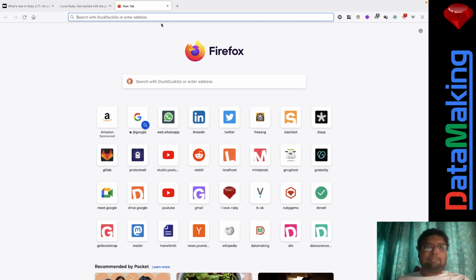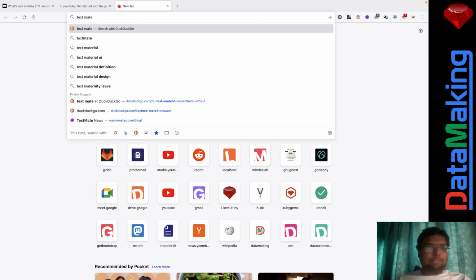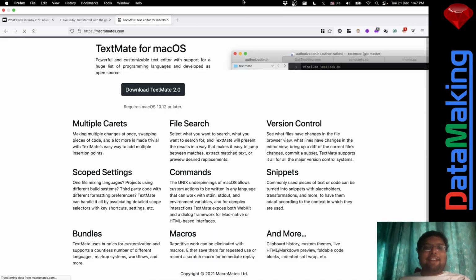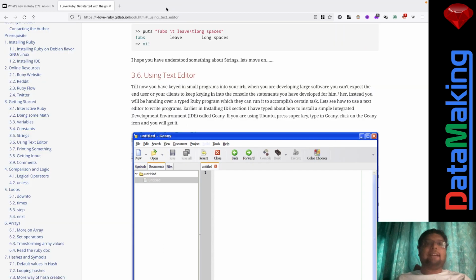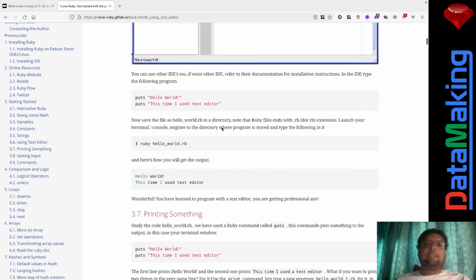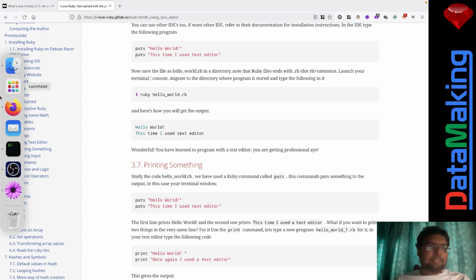I told you about Atom and VS Code, and I used TextMate because I'm using a Mac. I could have used Atom. I do have Atom in my system, but Atom gives autocomplete and all those things, which is not good for learning Ruby. Since I'm putting together a learning course, I don't want to use a very advanced text editor and give you a feeling that you can also use it. Don't use an advanced editor when you learn.